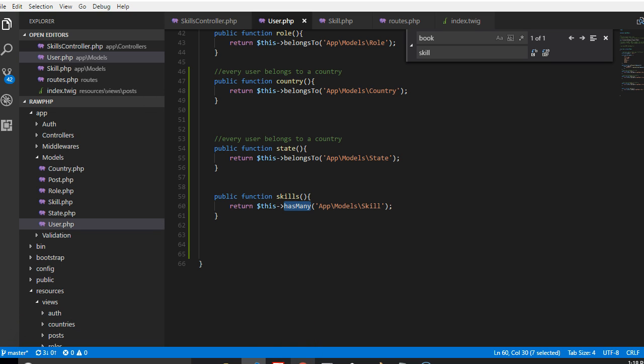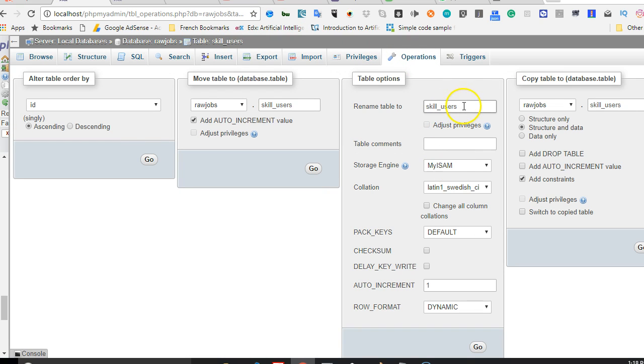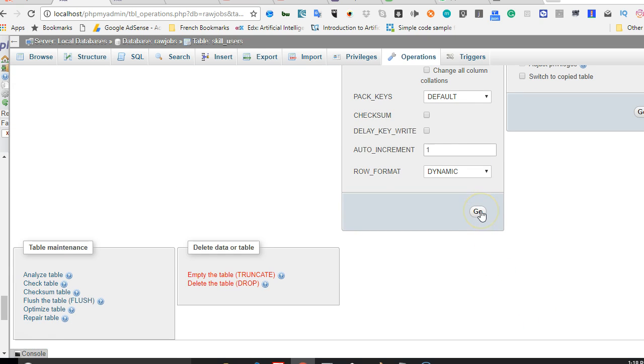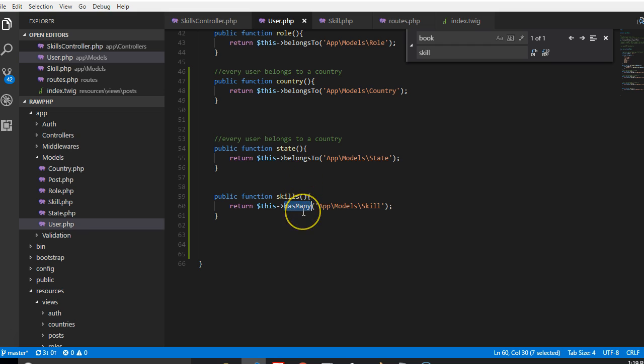Alright, just before we fix this, there's a little mix up here because this join table is supposed to be all singular, right? So we will just go to operations and change this from users to user, because Eloquent is looking for skill user, that's what it should be, not skill users. But in CakePHP, they should both be plural. Alright, so right here we're saying this belongs to many. You understand? So the user belongs to many skills. And we're good to go like this.